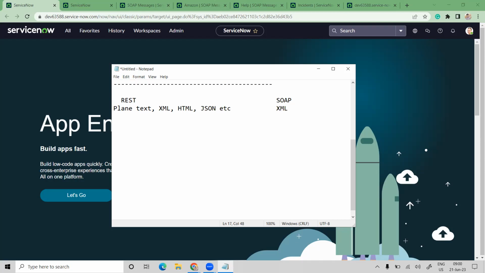Okay, whereas in REST, it will go with plain text or raw data, which we can call it, and then JavaScript, HTML, XML, JSON, all these things will work. Whereas in SOAP integration, only XML will work.